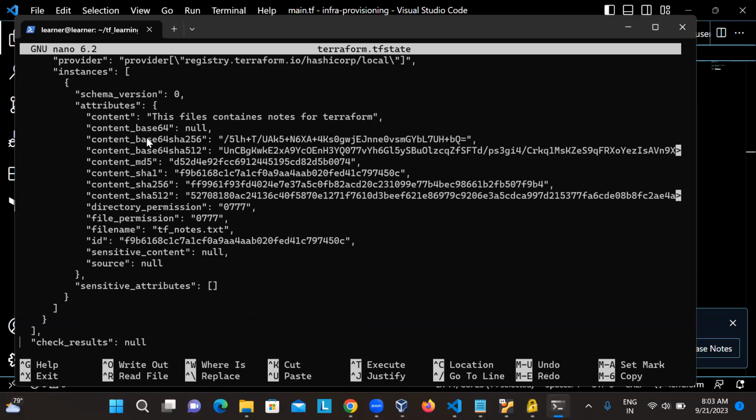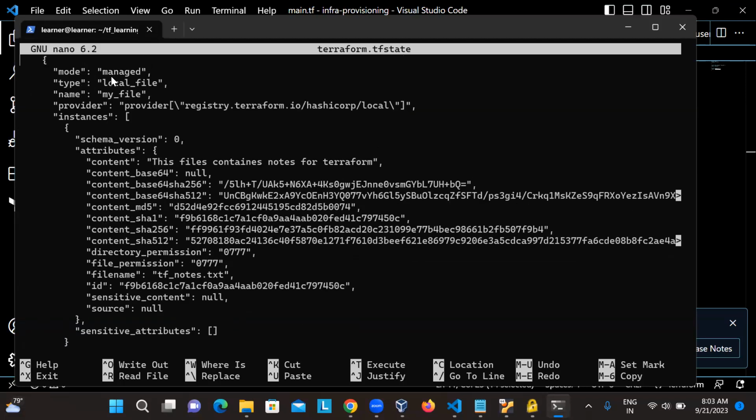All the instance details. Of course you might think, sir, we did not create an instance, but how is this instance coming? By default, the terraform state file contains an instance, meaning at a particular time. This will be there by default, even for local file operations or AWS EC2 creation or anything.